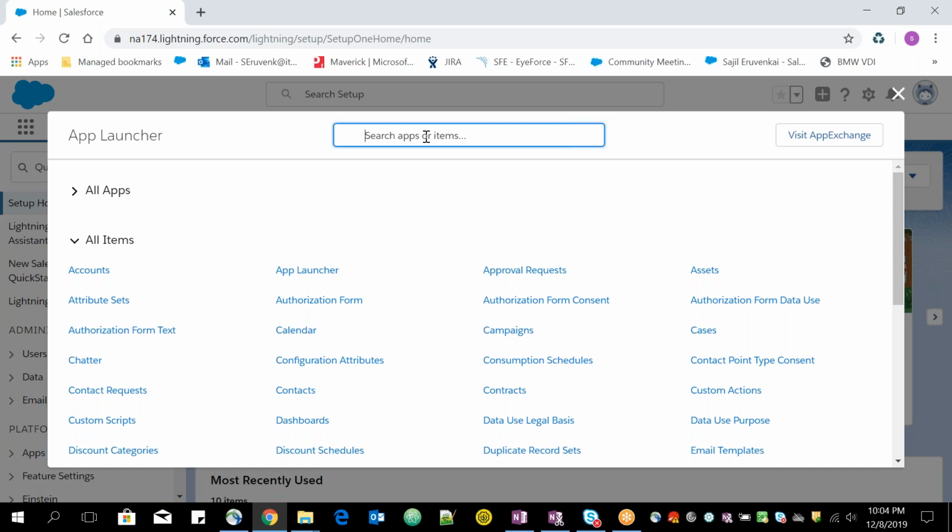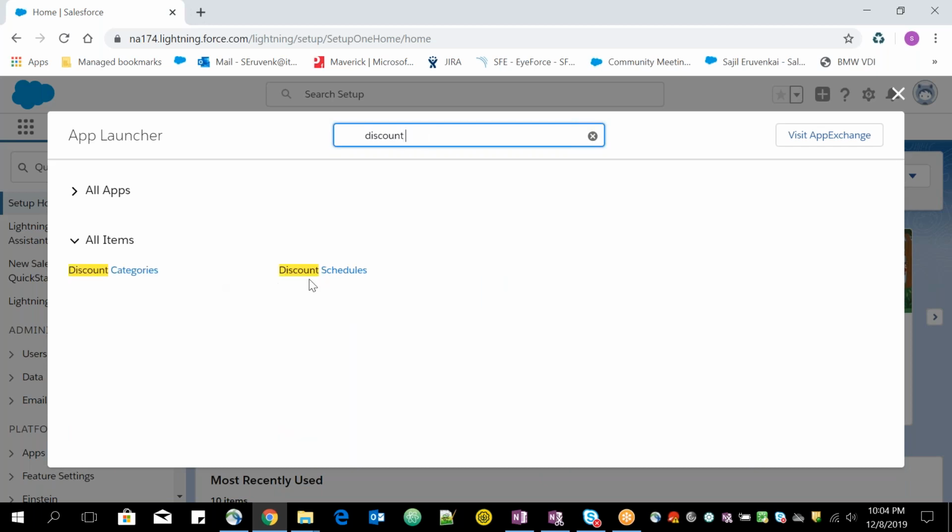Okay. So for that is wherein the discount schedule comes into picture. This actually is a very simple implementation, but the tricky part comes in when you have to understand when I have to use a block price or when I have to use a discount schedule.